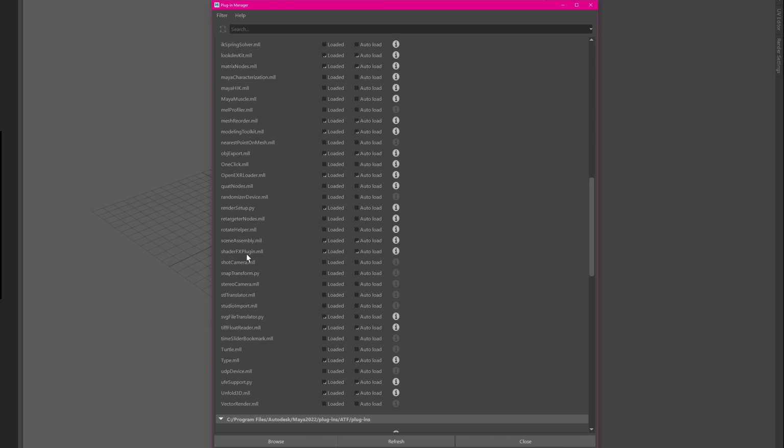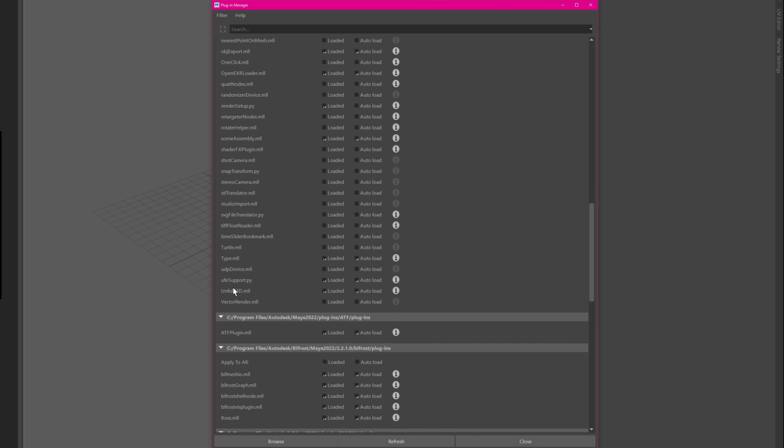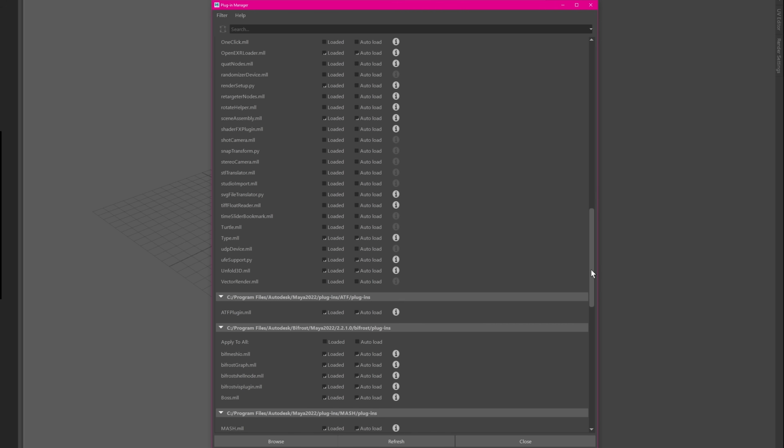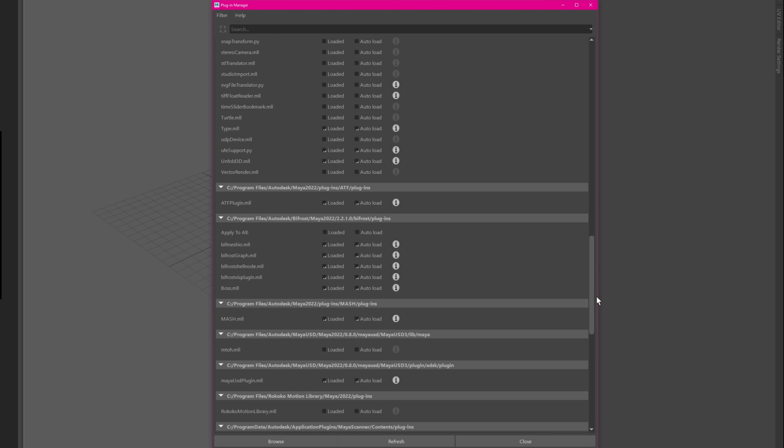Scene assembly, I don't know. Shader effects, I don't need that. This is mainly for viewport shading with a custom third-party shader. SVG file translator, I don't think so. TIFF float reader, don't know. Type is for fonts, I believe. UFE support is new, I don't know what that is. Unfold 3D is for unwrapping, which I use. ATF plugin, I don't know.